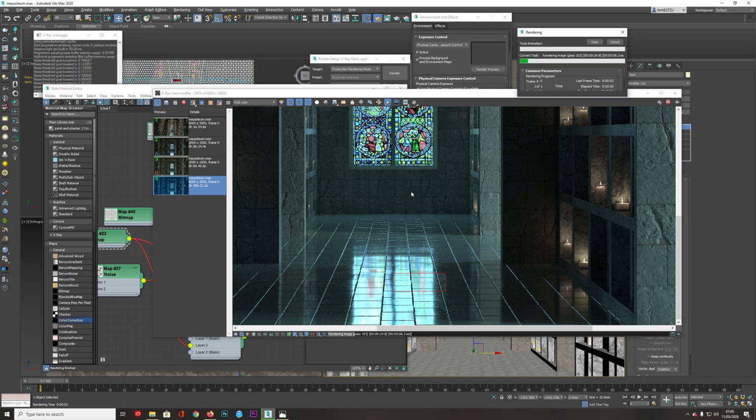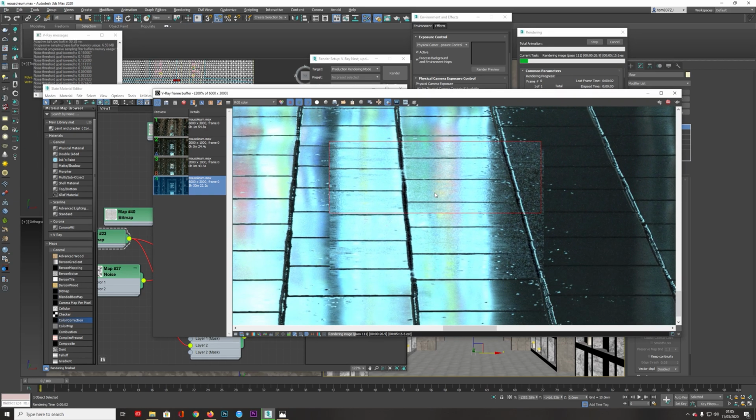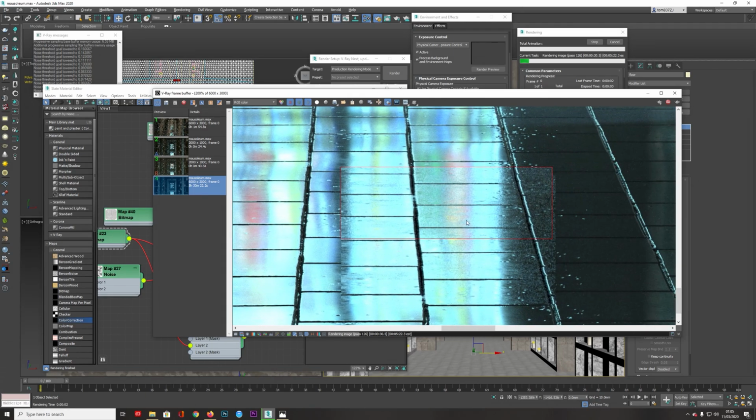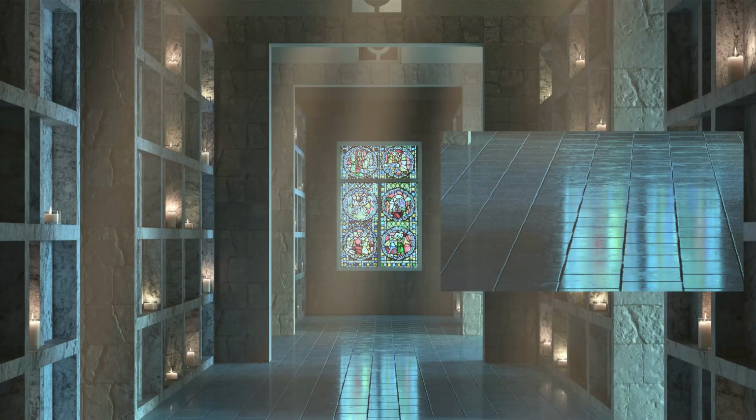Alright, I like that. I like those changes on the floor. I like the changes that's done to these. Alright, and there we go. Well, let's render away.